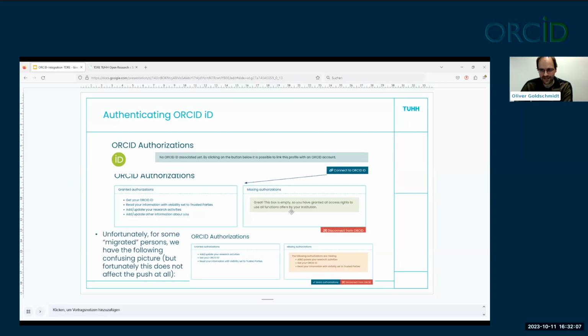As I said, we migrated or updated to DSpace-CRIS 7, and while we did that, there was a problem with some of the persons we have migrated. For those persons, we are seeing this kind of confusing information. There are granted authorizations, but at the same time, the same authorizations are missing. Luckily, this is not a very serious error. It's just a confusing display. So if the authorizations are granted, everything works here.